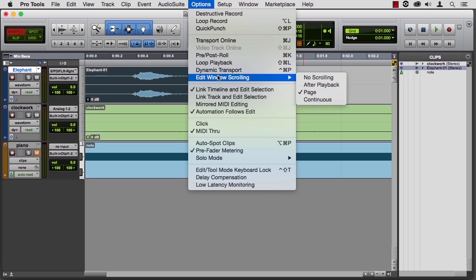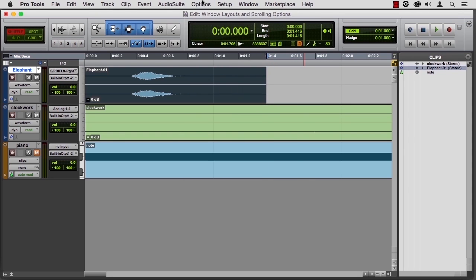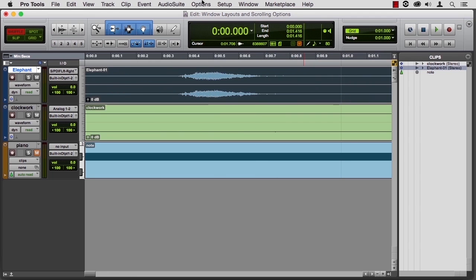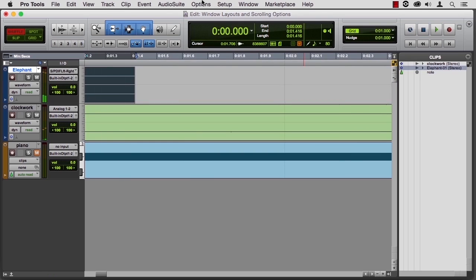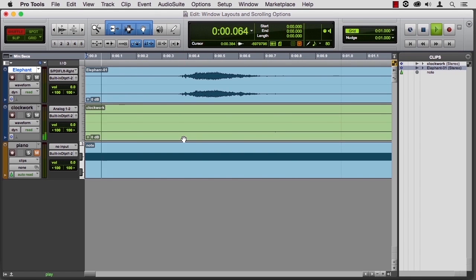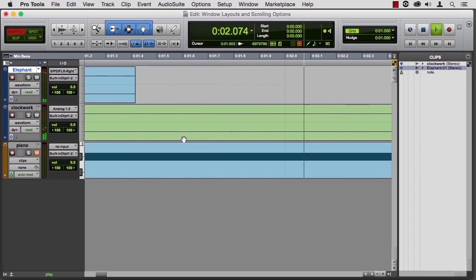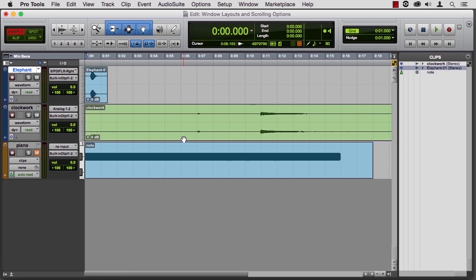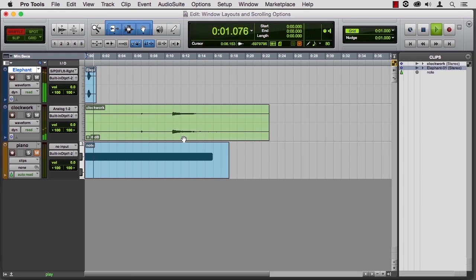And just above that in the Options menu are Edit Window scrolling options. If we're zoomed in pretty tight and we hit play, let me unselect my elephant, and so you can see that it's scrolling us through page after page after page as we play here. I could zoom back out and watch it do that, watch the cursor move along. Gee, that's a noisy elephant.